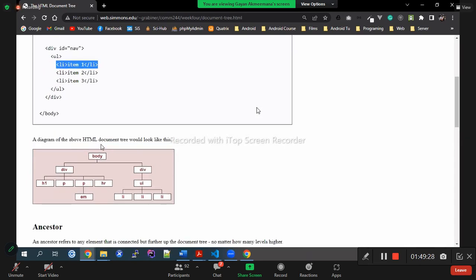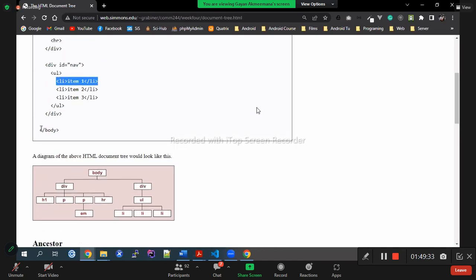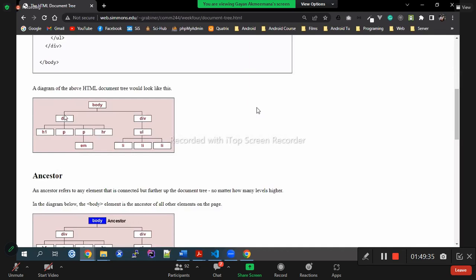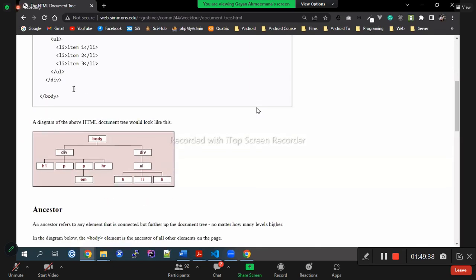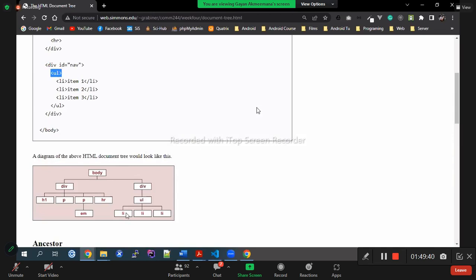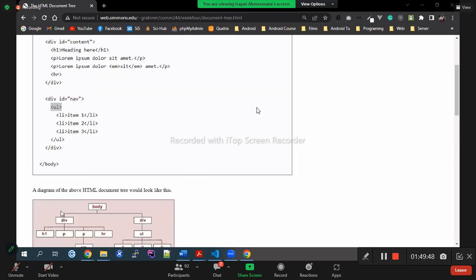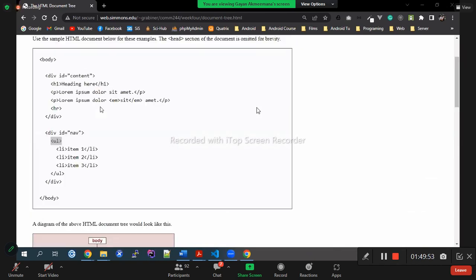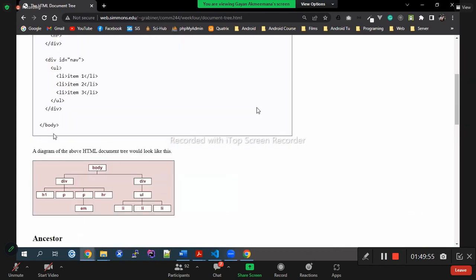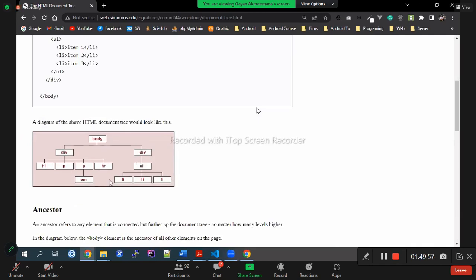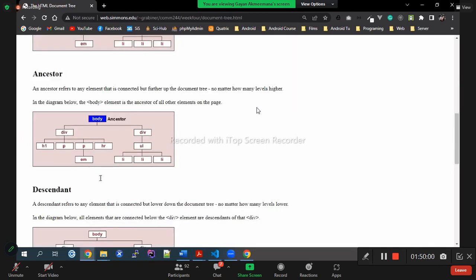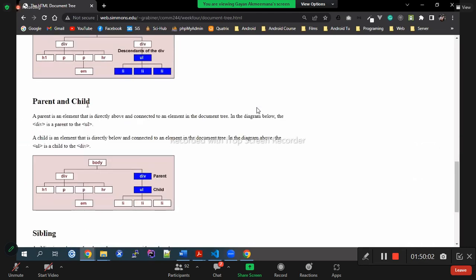So first we have body. Okay, here the body tag. Inside this body tag we have a div tag, another div tag here. In this div tag we have UL and li. Then in this div tag we have h1 tag, p tag, HR tag. Inside this p tag we have an em tag here. So this is what we call the HTML document tree. Okay. So here, parent and child.